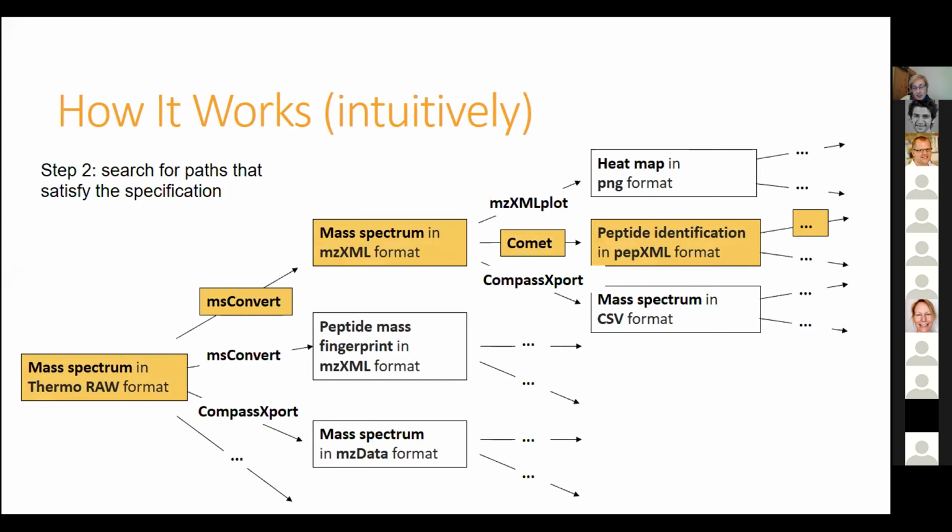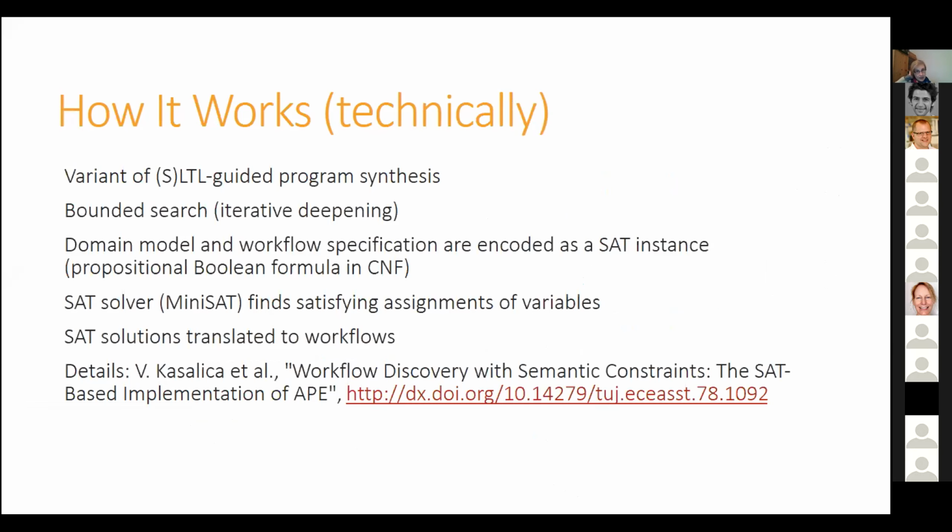Yeah, so this is an intuition of how that works. It's not implemented directly in this way. This is a few words for the more technically oriented or computer science oriented among you. Internally, this is a program synthesis algorithm based on a logic called semantic linear time logic, or SLTL. We implement this as an iterative deepening search.